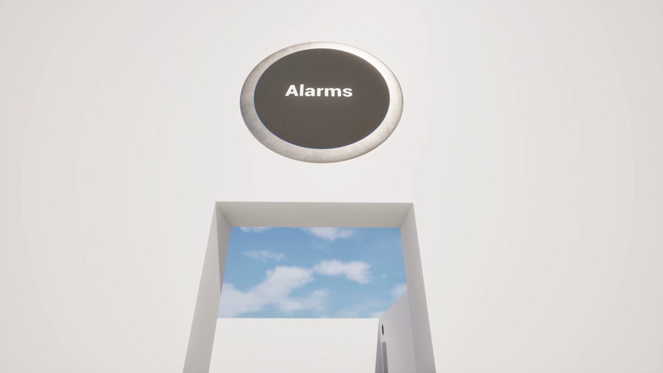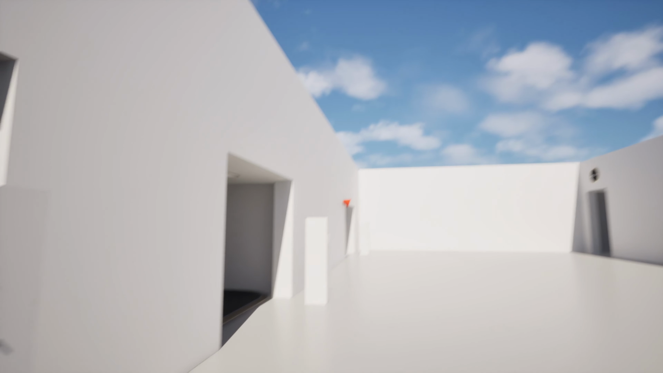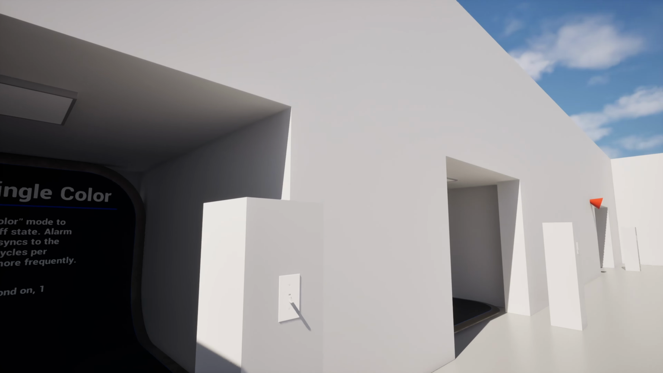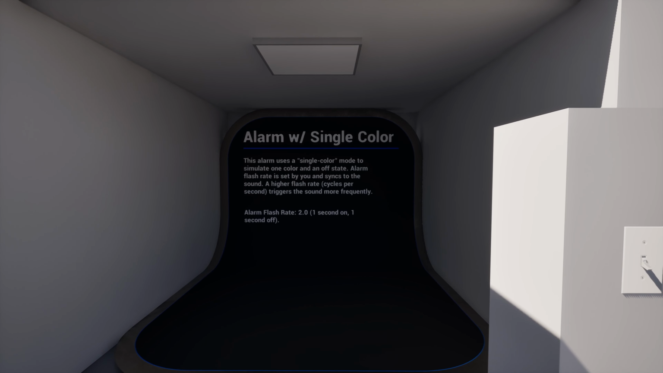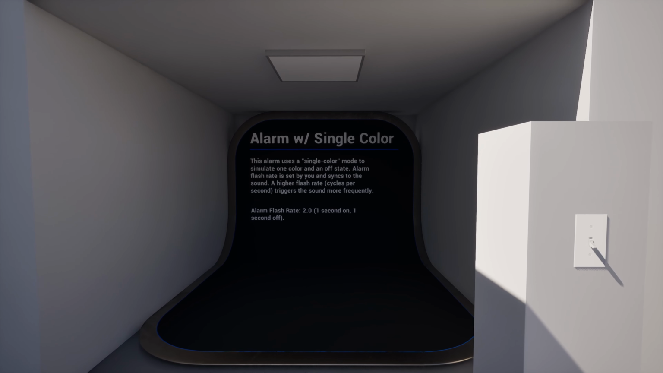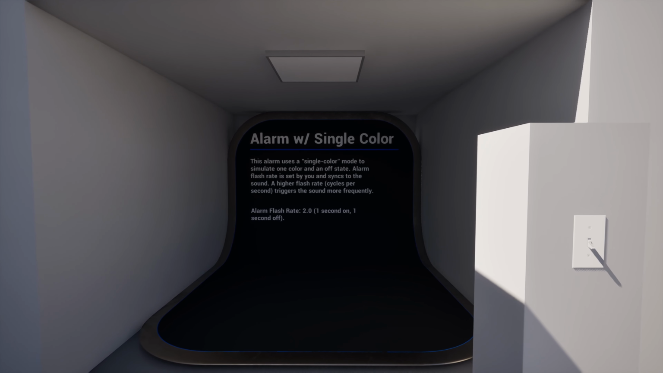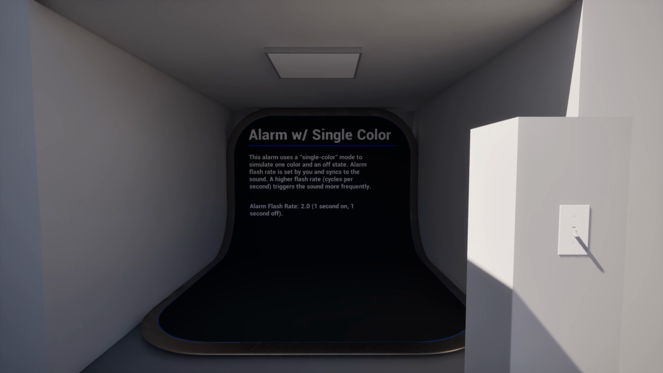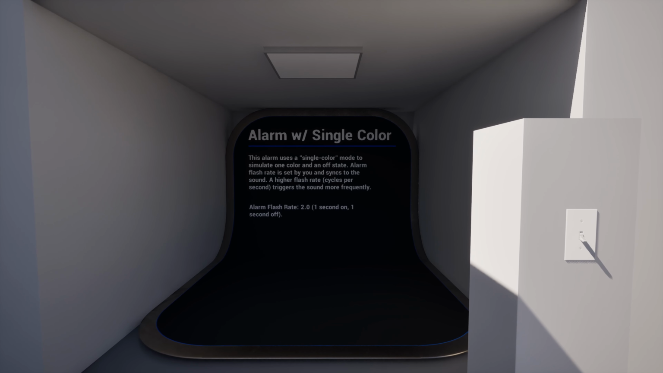Next up, we have alarms. First one is a single color mode. And these are all the same alarm state. They just have different settings. There is going to be a little bit of sound here, so if anybody wants to watch their headphones or their speakers, give you a chance to turn them down just in case. Shouldn't be too loud. I don't want to jump scare anybody. So I'm going to turn this on in 3, 2, 1.